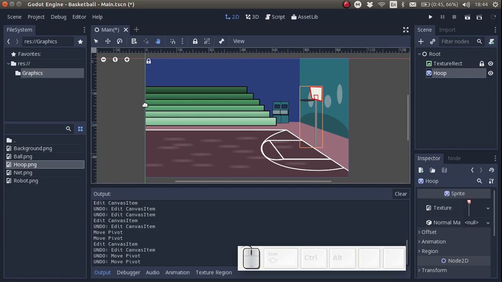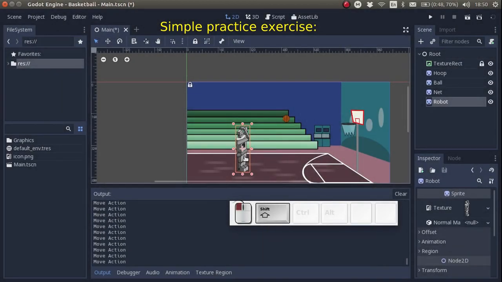In the next exercise, you should add 3 sprite nodes and rename them to ball, net, and robot. These nodes should be children of the root node, but they should be siblings of one another, and they should also be siblings of the nodes texture rect and hoop. After you've renamed these nodes, you should import the textures and you should add it to the sprite. You can find the textures online.